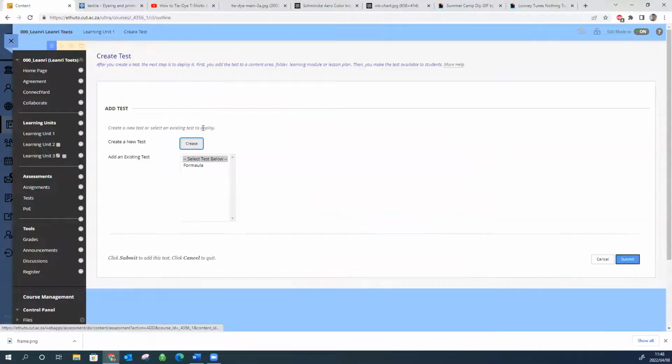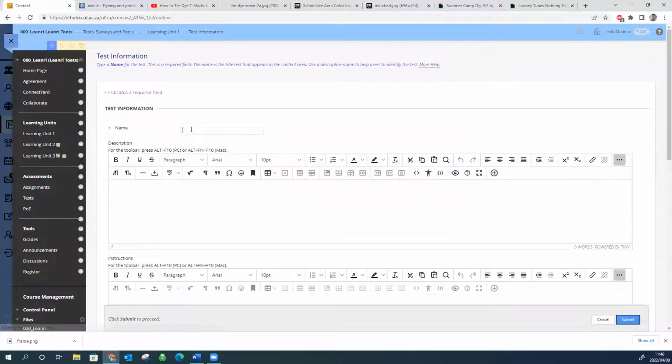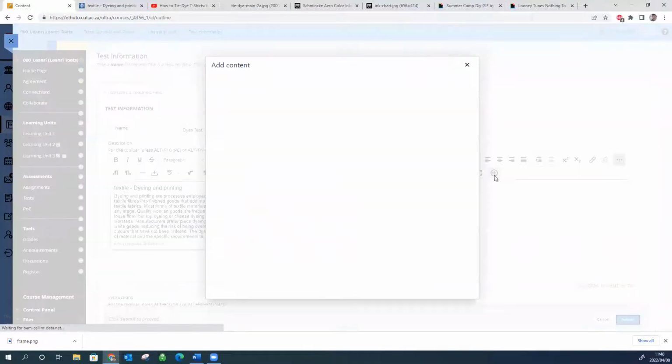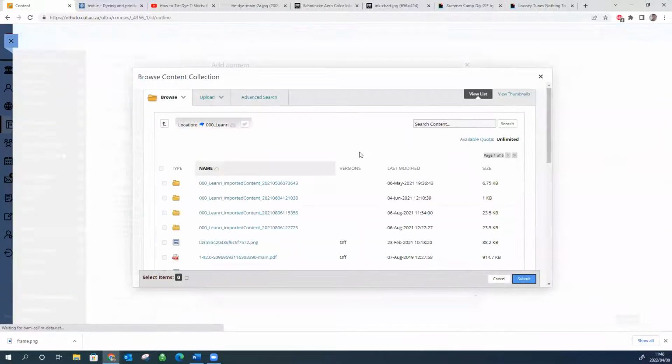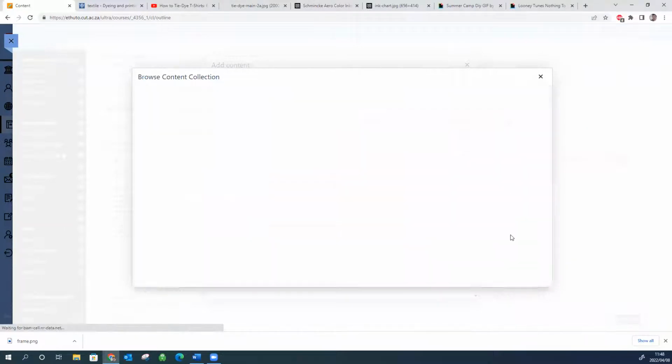So now when I go back to my test, okay, now I'll also insert that QR code. So I'm going to go to content collection. It was called frame, so it should be in early pages.